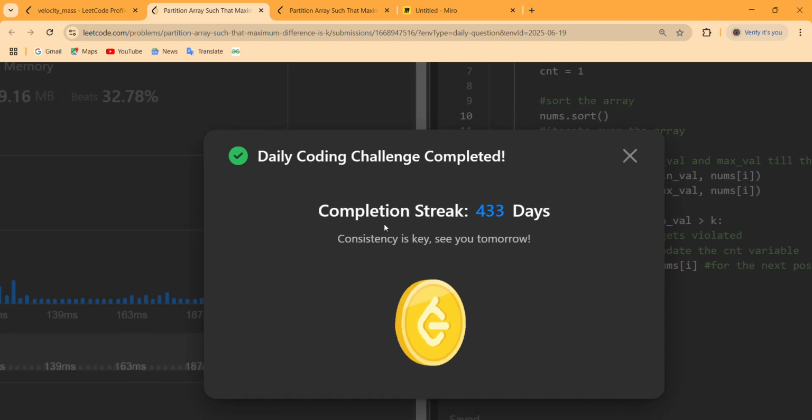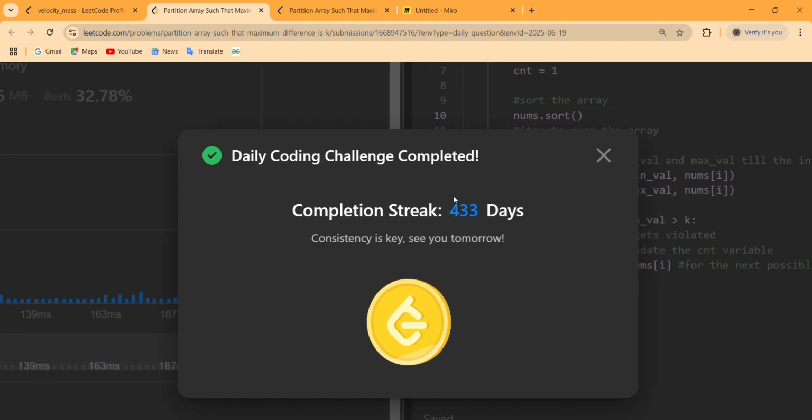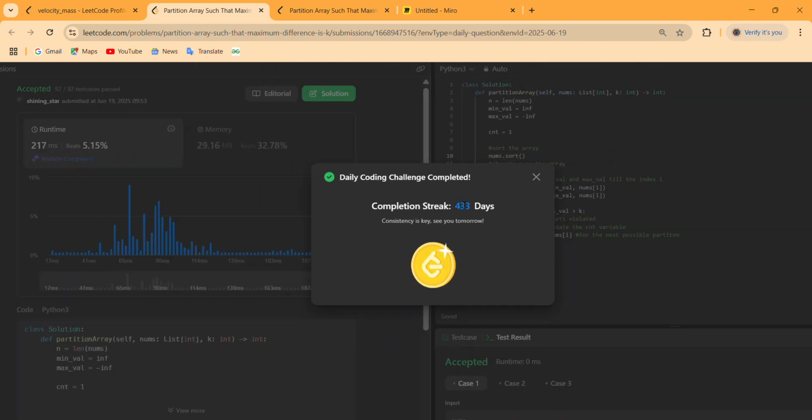It does pass all the test cases, and this will complete our daily streak to 433 days.